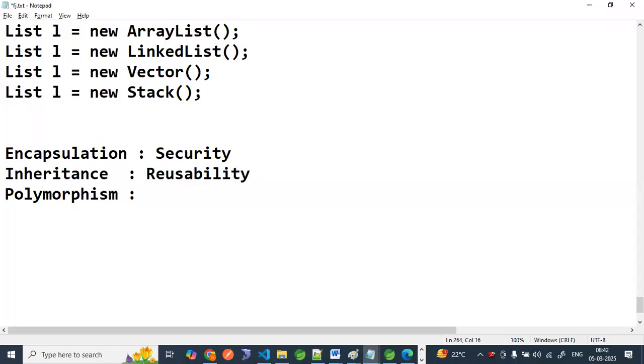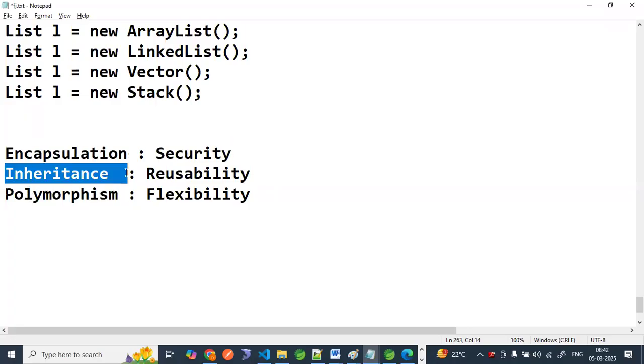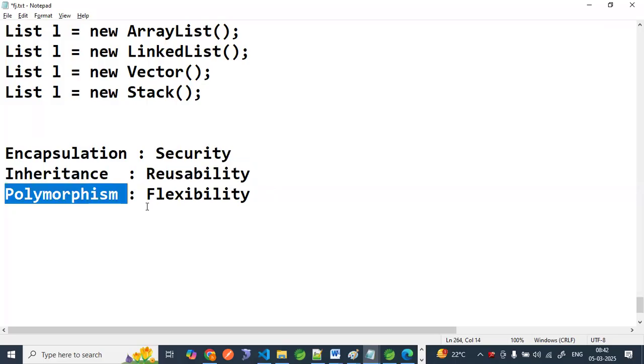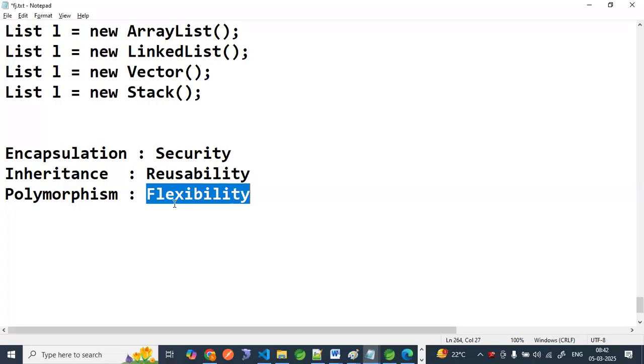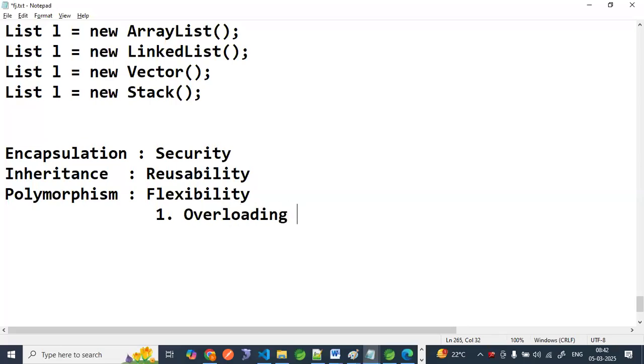But what about polymorphism? What are we going to achieve? Flexibility. Flexibility of what? To reuse, we can use the method. We can define, these are two principles we are going to see, overloading and overriding. By overloading and overriding, we are going to achieve polymorphism. So in encapsulation, we are achieving some part of security; in inheritance, we are achieving reusability; and in polymorphism, we are going to achieve flexibility. Now we will try to understand the terms inside polymorphism: the first one is overloading, and the second term is overriding.